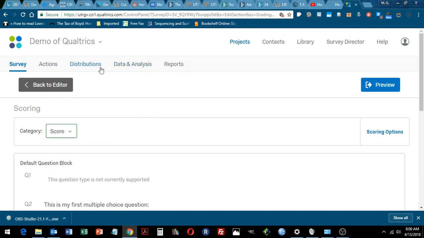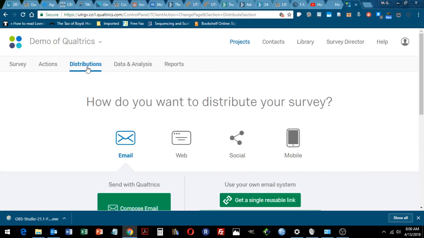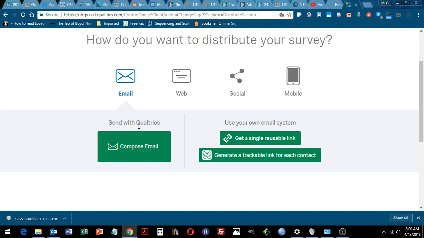Last 2 things, and then I will conclude. For distribution, so once you create a survey, how do you put it out? You click on distributions. You can either send an email through the Qualtrics system, which I won't cover in this discussion, or get a single reusable link, which means you would have a link created by the system, a web address basically, which you could then provide to respondents or test takers by email, by giving them the web address manually, or however you want to do it.